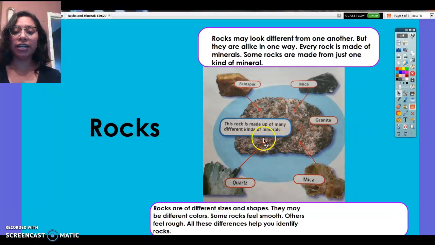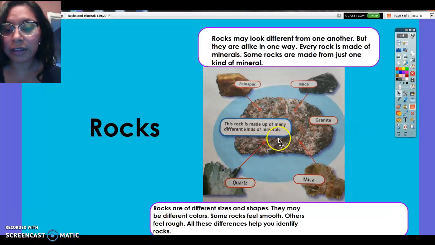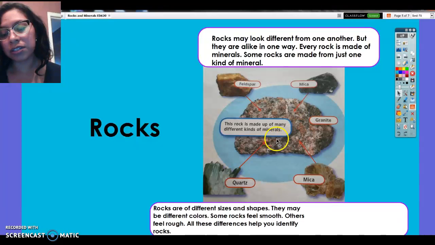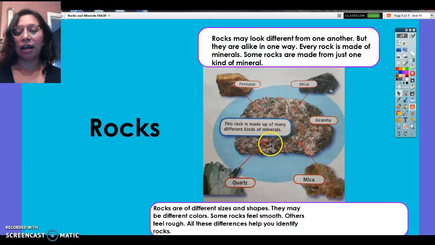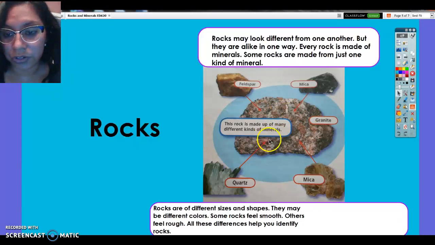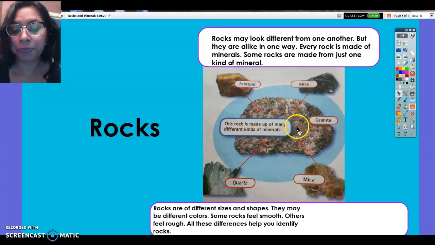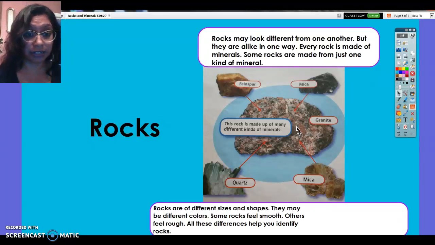Now this one right here, if you look up closely, this rock looks like some of the rocks that we've seen probably around school. When we go to recess, there's a bunch of rocks out there in the fields. You might see them around your house, on the streets, everywhere you go. But if you were to study it and examine it really closely, you would find out that it's made out of many different kinds of minerals.